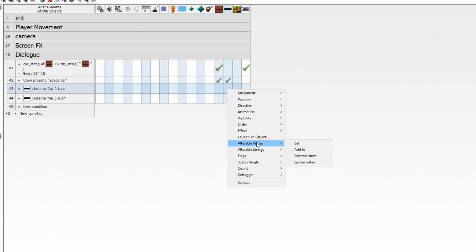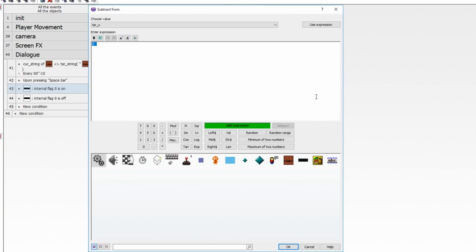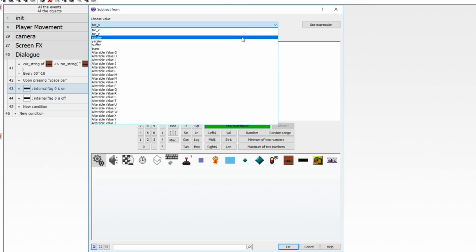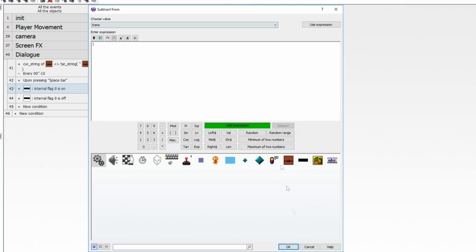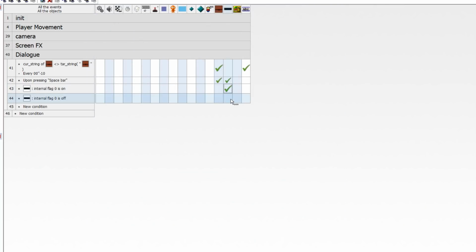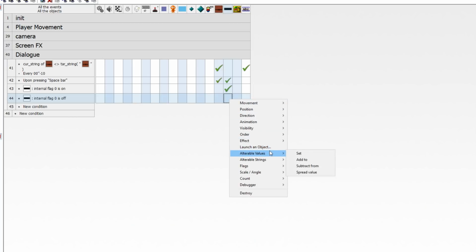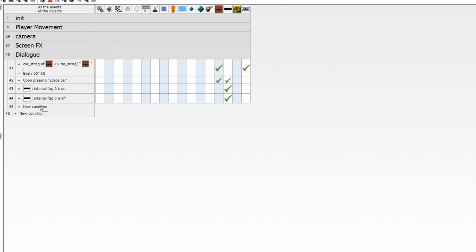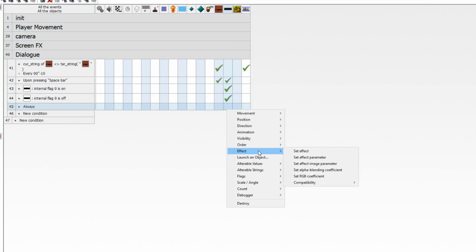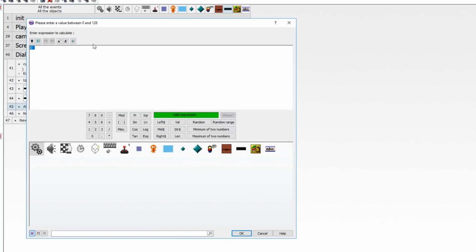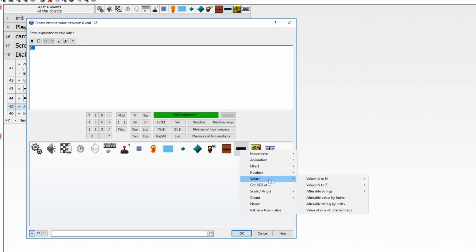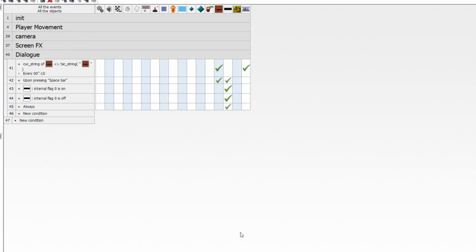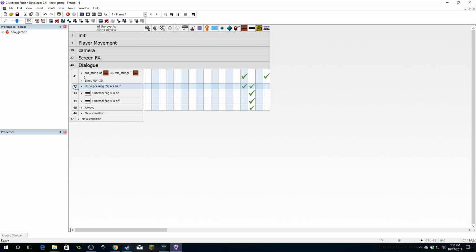So we want to subtract 1 from trans. And when it is on, we want to add one to trans. And then we're going to always set the semi-transparency of this object to the value of trans. So that's under effect, compatibility, set semi-transparency, and we're going to set that to the value of trans.